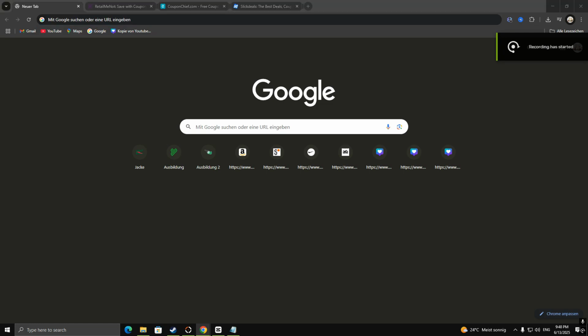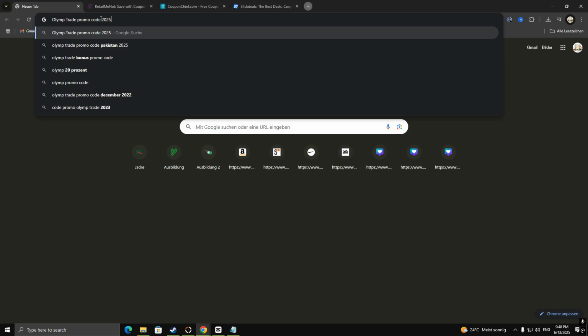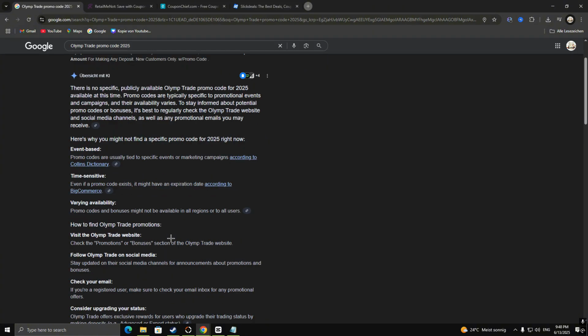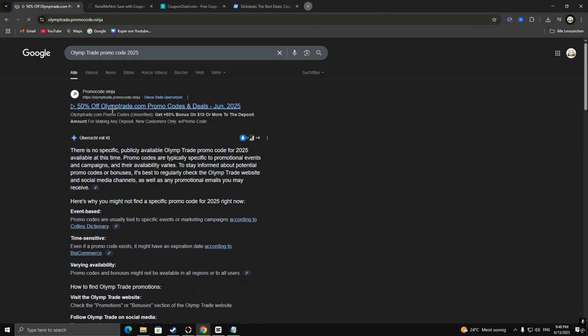What's up, guys? If you're trading on Olymp Trade and want to get a free bonus or discount in 2025, here are the best promo codes and how to use them. Step 1. Check for live codes. Search online for Olymp Trade promo code 2025 to find the latest offers. These codes get updated often, so it's important to grab them before they expire.